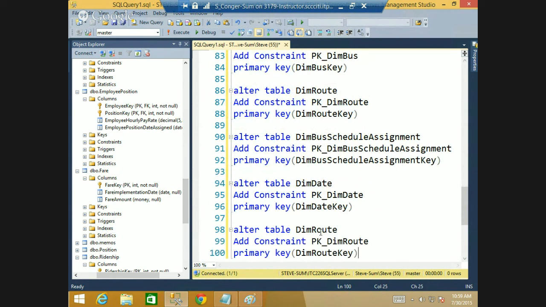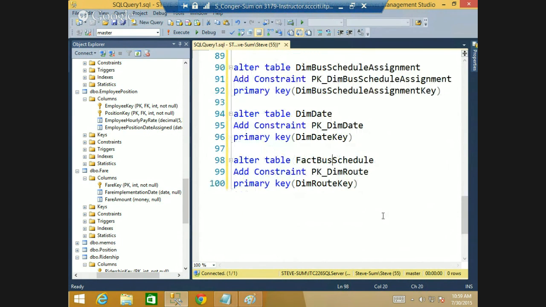This would be fact schedule. Fact bus schedule. Did I call it bus schedule? Okay, whatever I called it. PK fact bus schedule. I'm trying to make the primary keys really obvious again, so it's not hard to think of what things you're going to be dropping later.